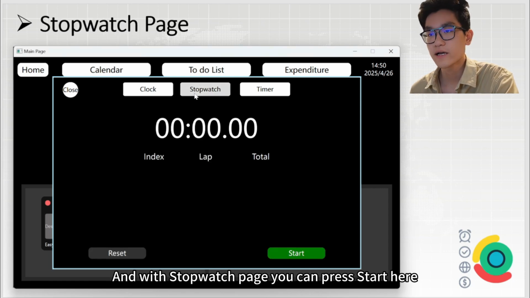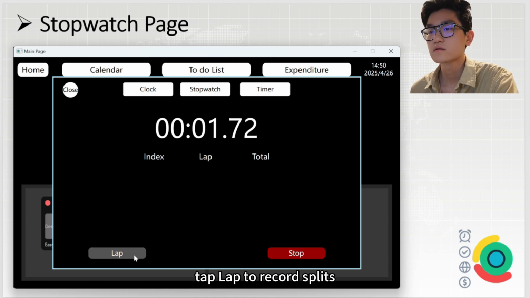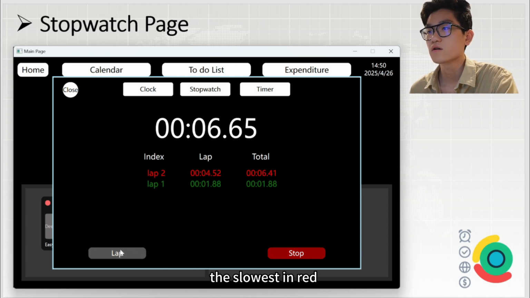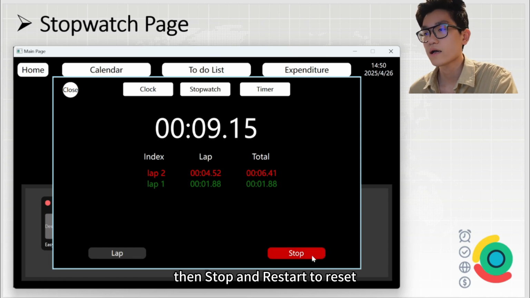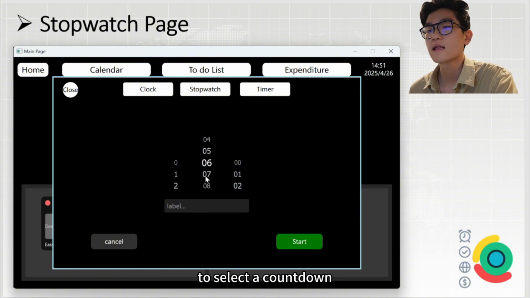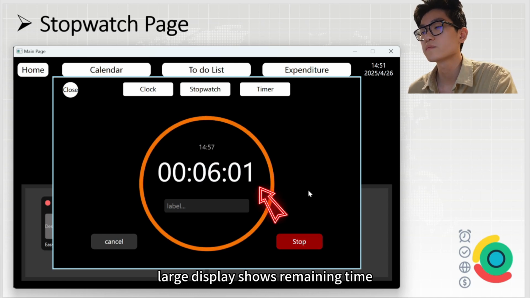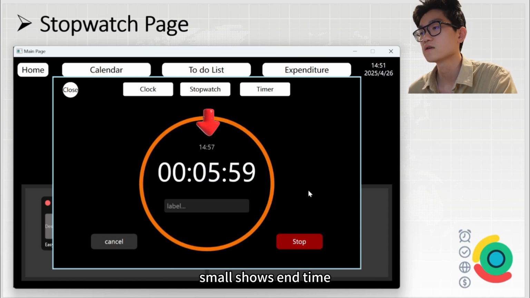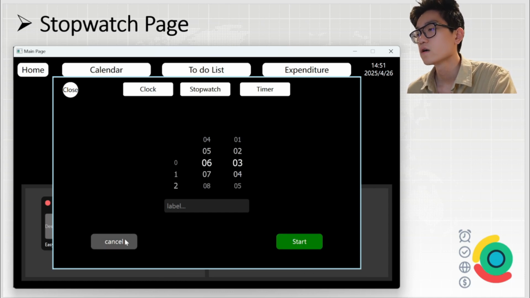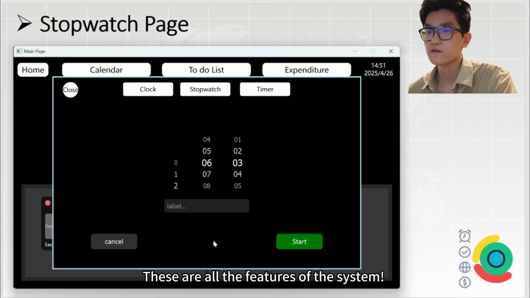And with the stopwatch page, you can press Start here, tap Left to record splits, fastest in green, slowest in red, then stop and restart to reset. And on the timer page, you can use the scroll to select a countdown, then start to run it. The large display shows remaining time, the small one shows end time, and tap stop or cancel as needed. These are all the features of the system.